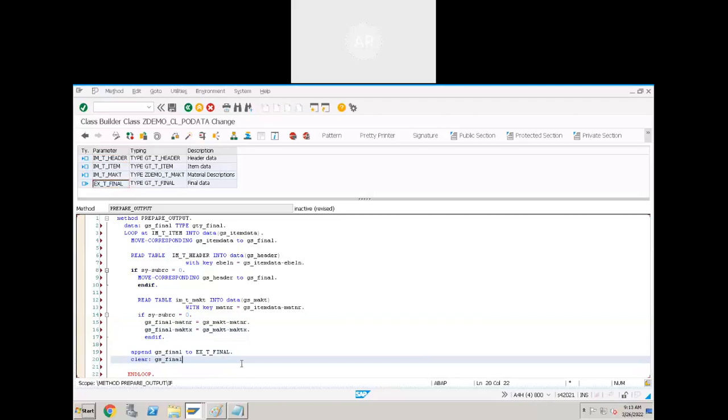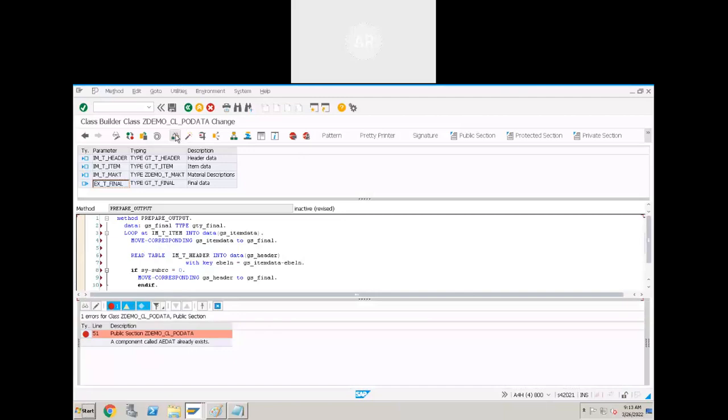Clear GS underscore final, GS underscore item data, GS underscore make, and mat also. We have to clear all these work areas. Otherwise, it's going to populate the previous values.